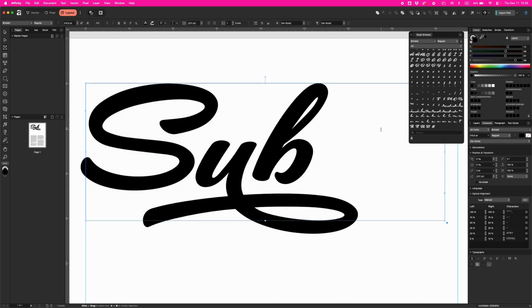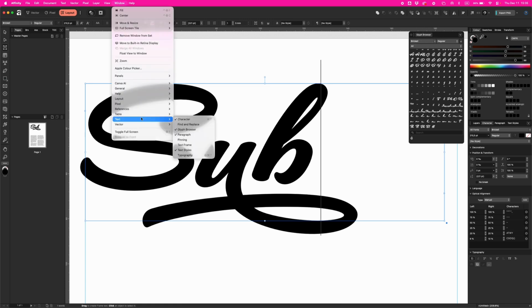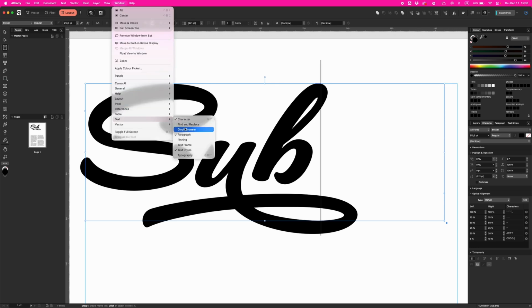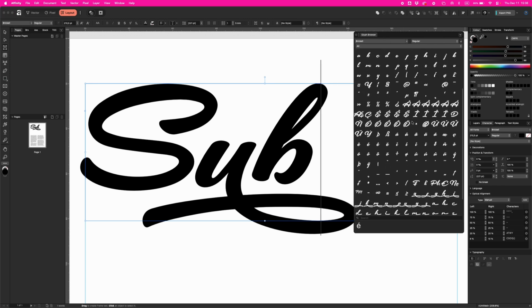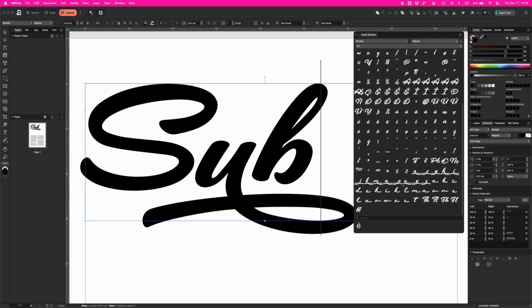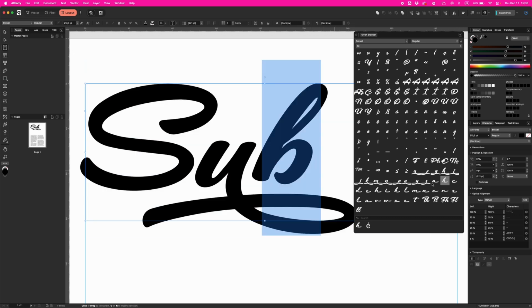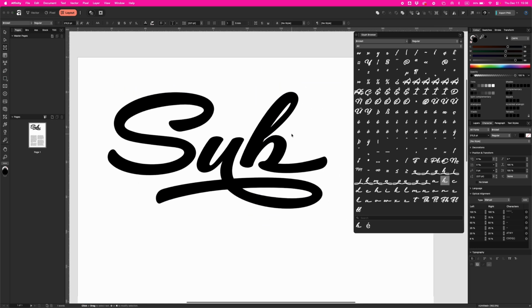Sometimes you want more freedom, then you can open the Glyphs browser. And where is it? It's under Window, Type, and here is Glyphs. You see, now it disappeared and now it's back. And here you can actually choose the swashes that you like. Can we make it a little bit bigger? Here you go. So let's see, can we add something to B? Yeah, we can. If you double click it, it adds to it. But if you select B, it changes your letter.